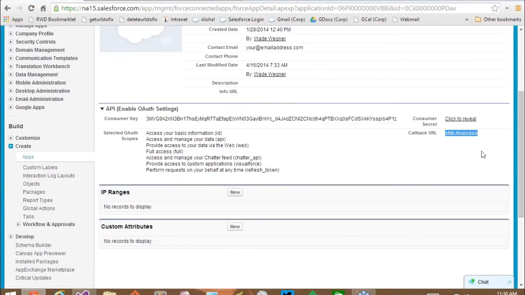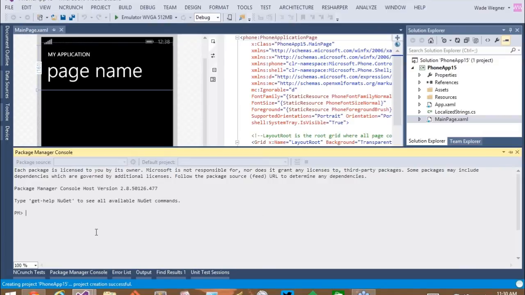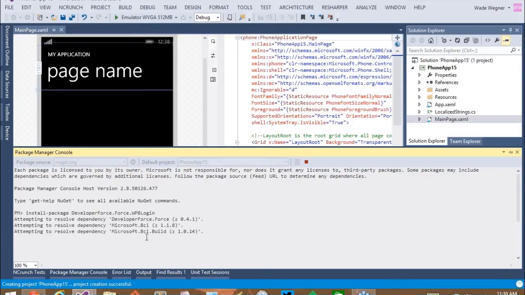So in this connected app, what we have is a callback URI instead of a URL that just lets us know that we've had a successful login, so SFDC success. And we're going to use that so that our Windows Phone app knows when we've successfully authenticated, and then it knows to parse and extract some of the information needed for additional calls. So I'm going to go ahead and install our package. This is developerforce.force. In this case, it's Windows WP8 login.